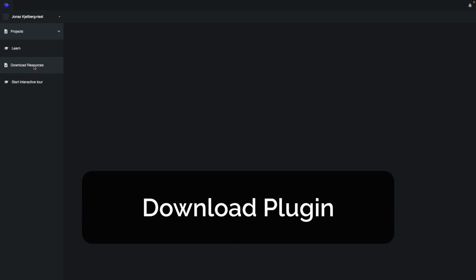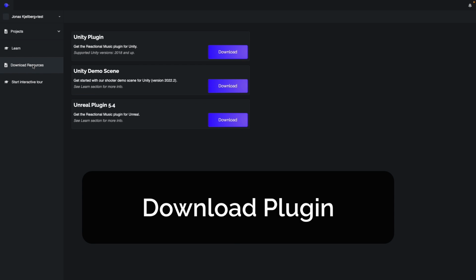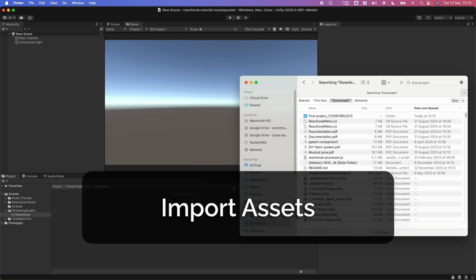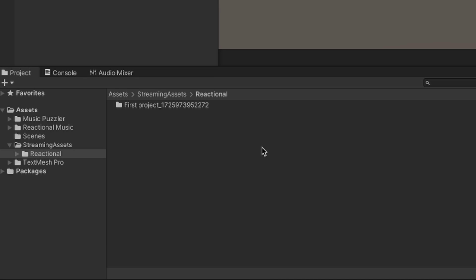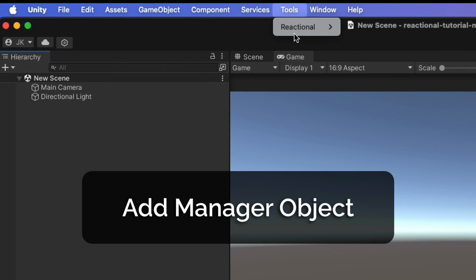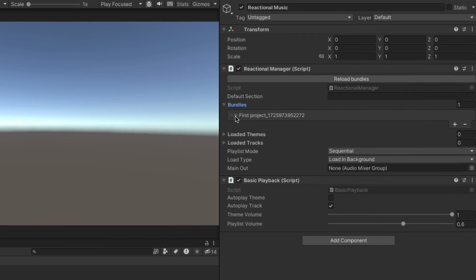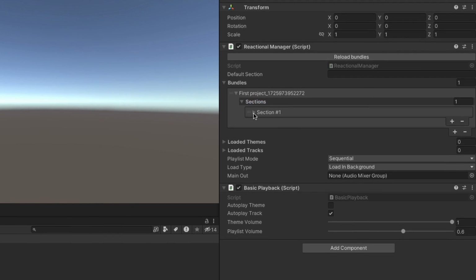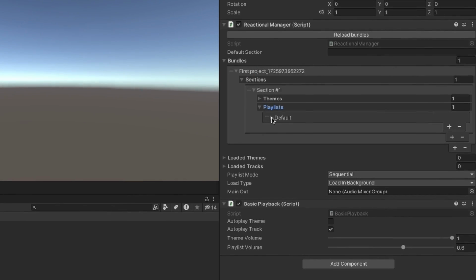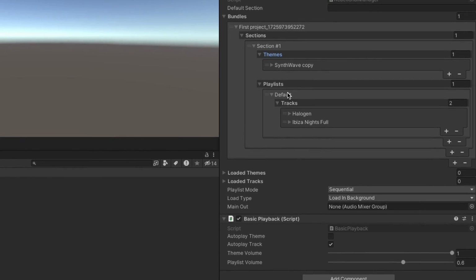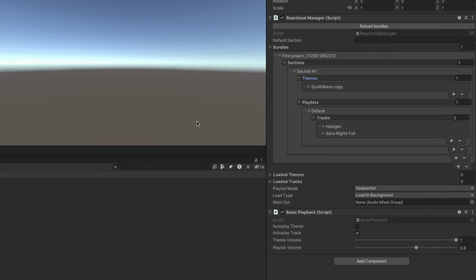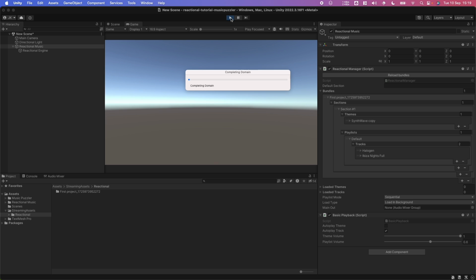Before adding the assets to your game, please make sure that you have downloaded and installed the Reactional plugin. Unzip the assets from the platform and place that folder inside Streaming Assets Reactional. Then add a Reactional Manager to your scene. Once loaded, the Reactional Manager will show the contents of your bundle. If not, press the Reload Bundles button. And then hit play.